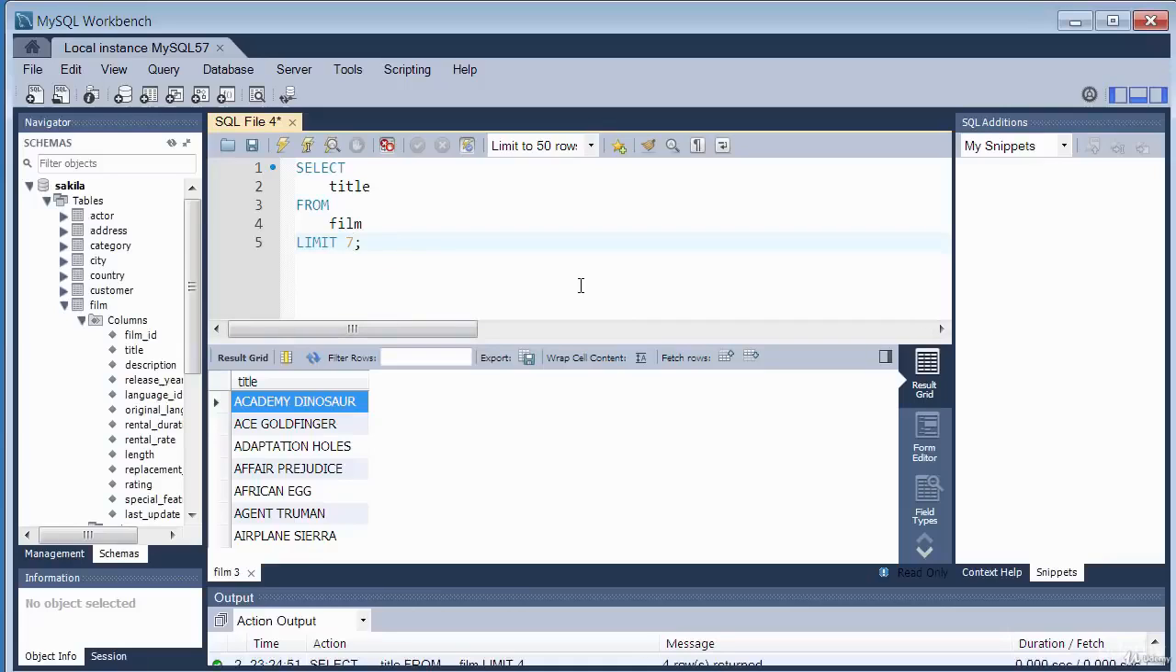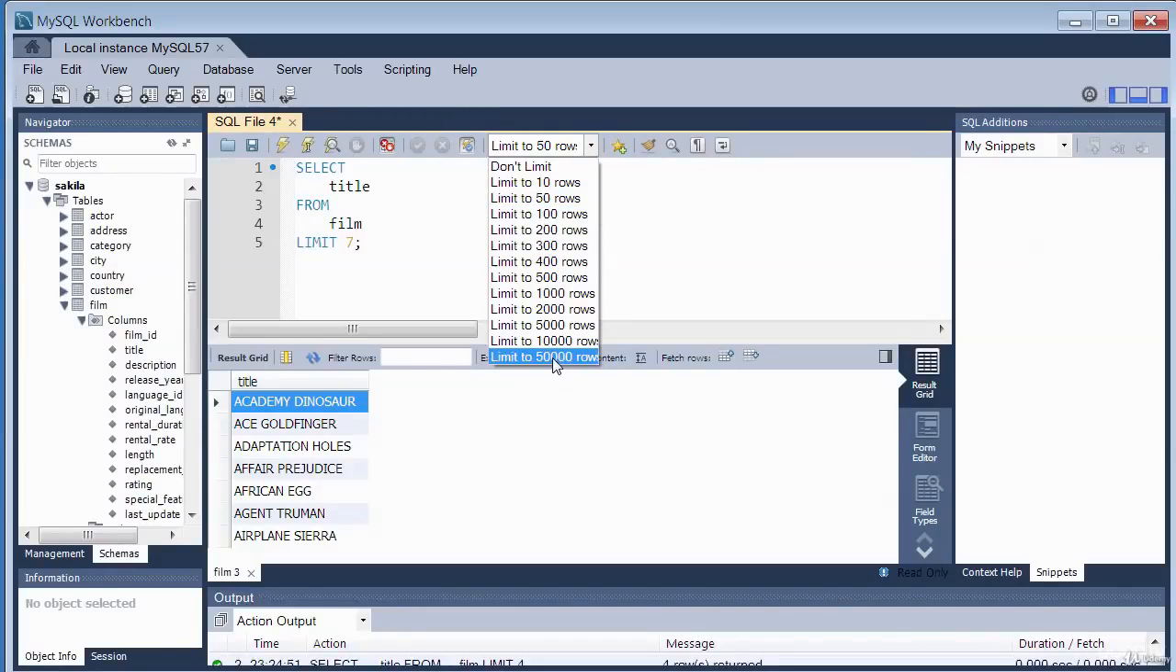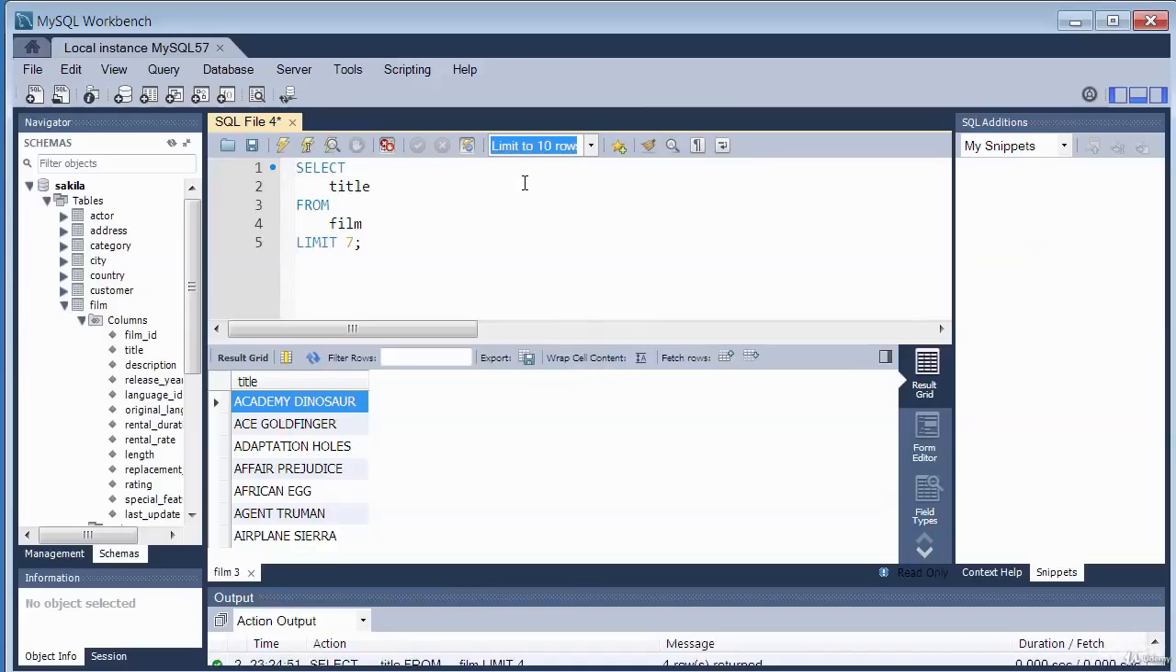So the main purpose of the limit clause is to specify the rows you want returned by the query. If you notice here also in this drop down, the MySQL Workbench has also already done that for us. So if you don't want a limit set, you can use that. If you use any of these for this query, it will not work because it will ignore that and stick to this because I've already specified there.